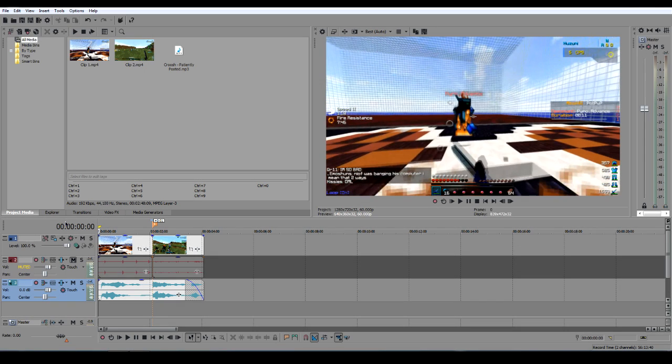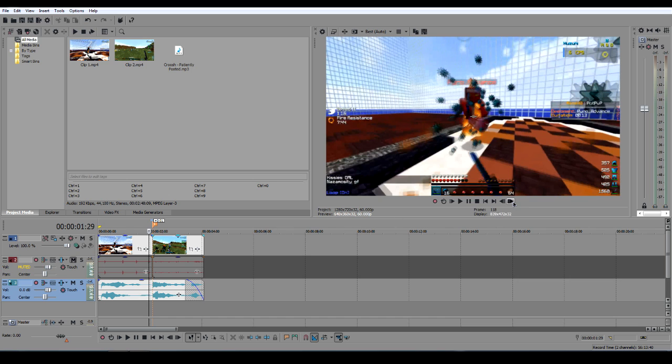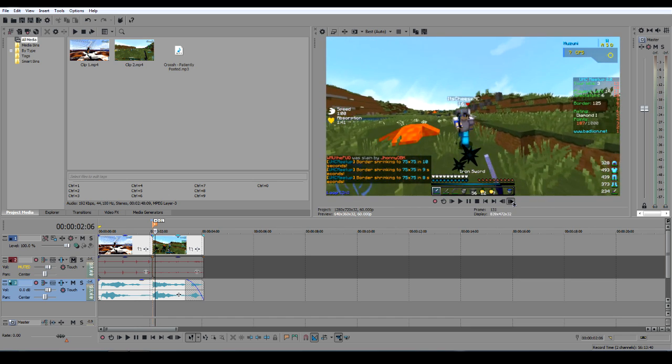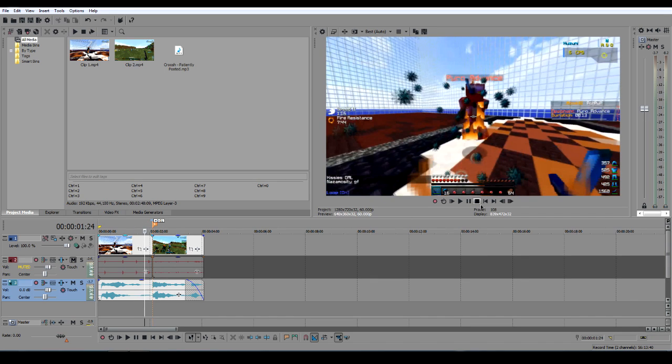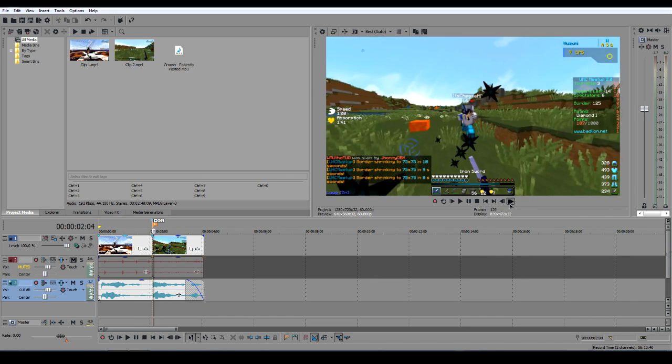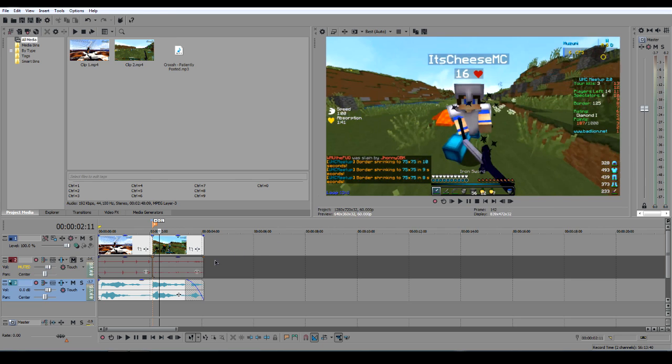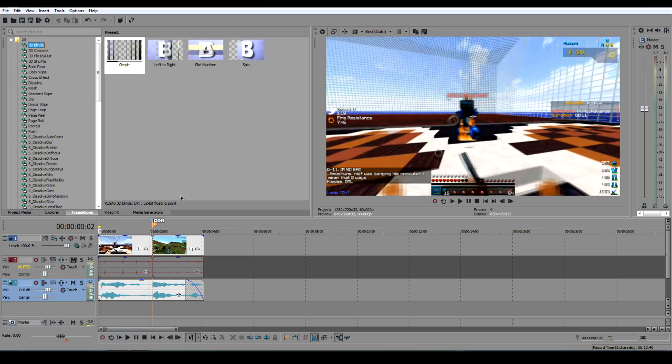Alright, so the next thing I'm going to be showing you how to do is a transition. A transition is basically just switching from one clip to another pretty quickly, or gives it a little bit of style, I guess. A transition can be something as simple as a cut, or something like a portal, which is also pretty cool. So yeah, let's go ahead and check out our transitions tab.